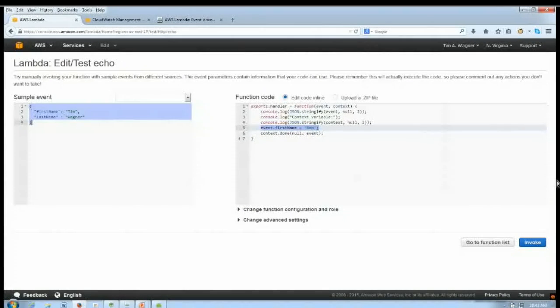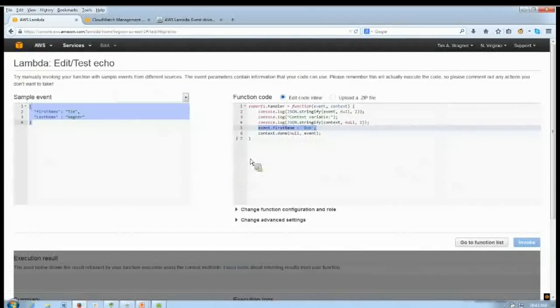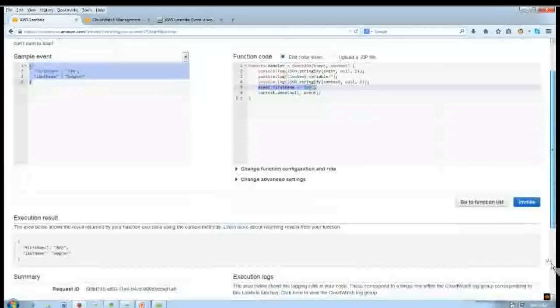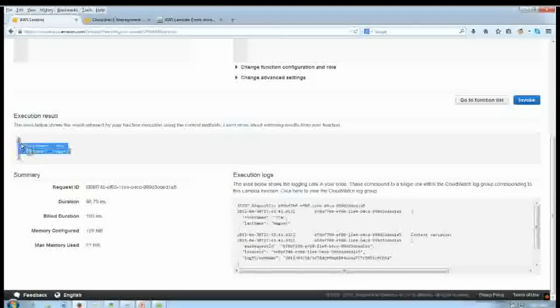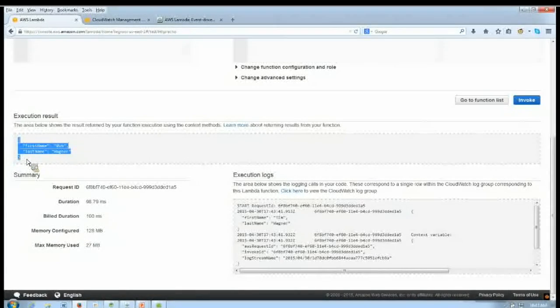So let's go ahead and do that. I'm going to click on this blue invoke button, and it's going to actually send that test data, which has my name in it. And I'll scroll down here and we'll take a look at the result. So here you can see the function executing. Fortunately, it did what I just described. Instead of returning Tim Wagner, it returned Bob Wagner. So we saw it take that input payload and make a simple change to it and send it back.